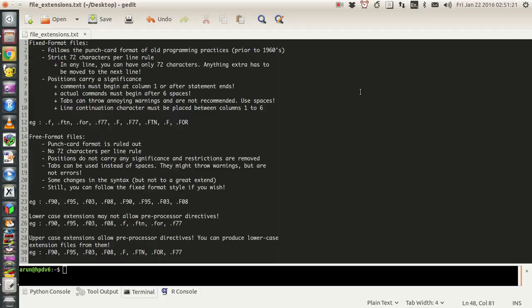Now here's the thing: all the Fortran files that you come across have certain extensions. Almost all the programs that I've explained in my Fortran programming are actually Fortran 95. Some of them might be Fortran 90, but almost all of them are Fortran 95. They go with the extension .f95, and that f is in lowercase.